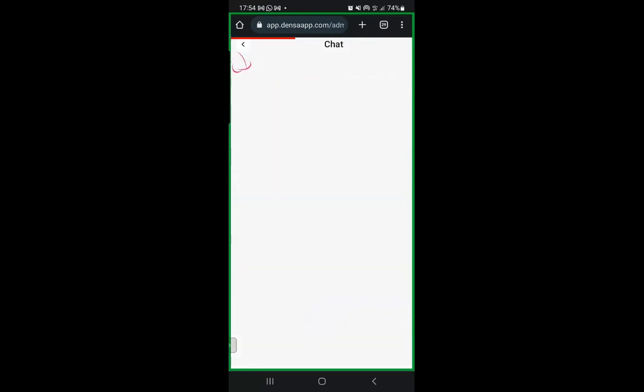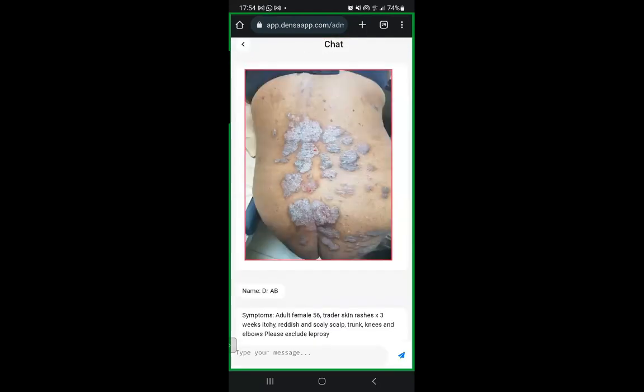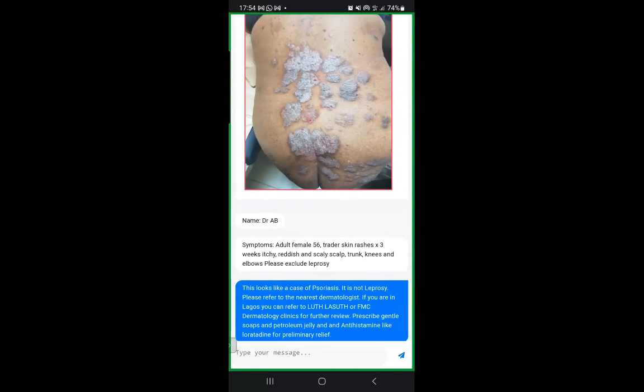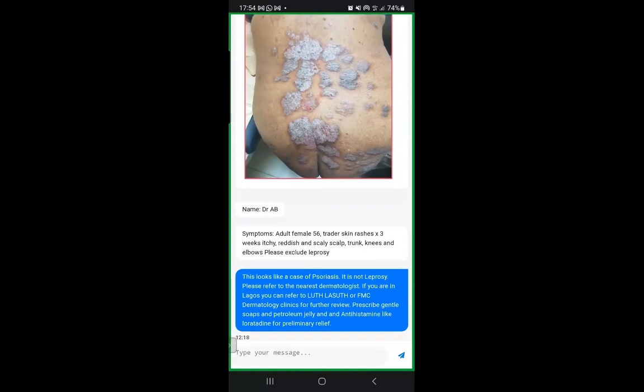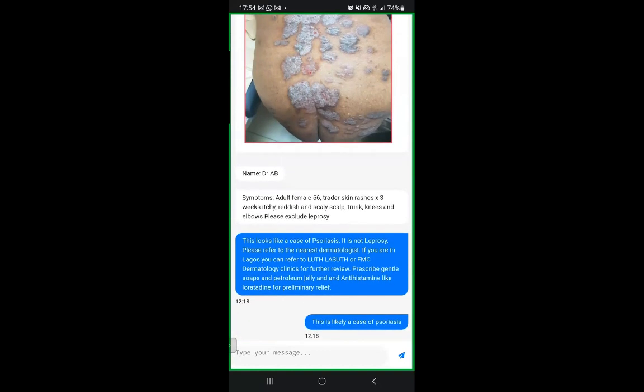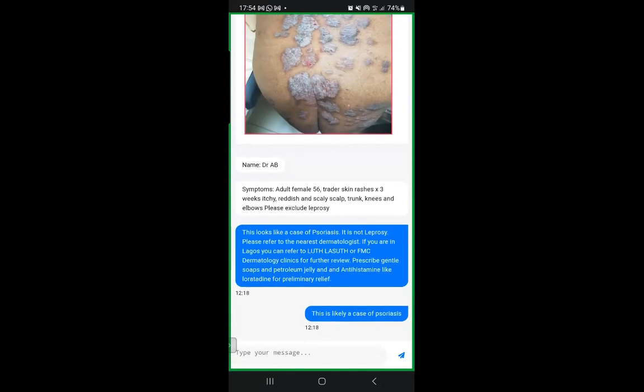This photo was sent of this patient with the details: adult female, 56, trader, skin rashes for 3 weeks. And then the dermatologist had responded here, this looks like a case of psoriasis. It is not leprosy, because the request was, please exclude leprosy. And you can refer to the nearest dermatologist. Also something has been recommended, like gentle soaps, petroleum jelly, and antihistamine for preliminary relief. Another dermatologist also confirmed this is likely a case of psoriasis.